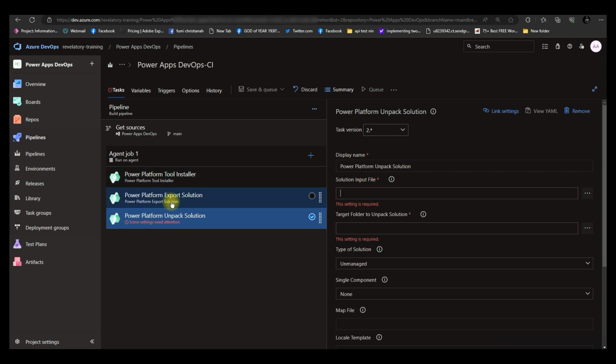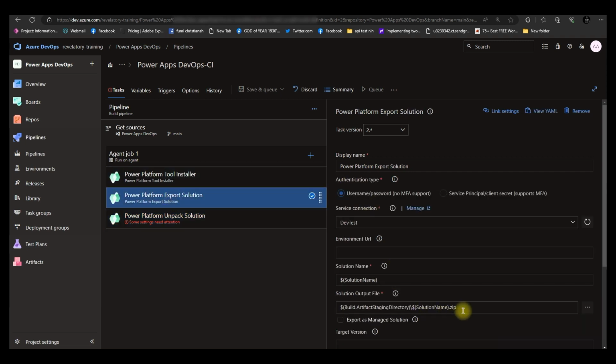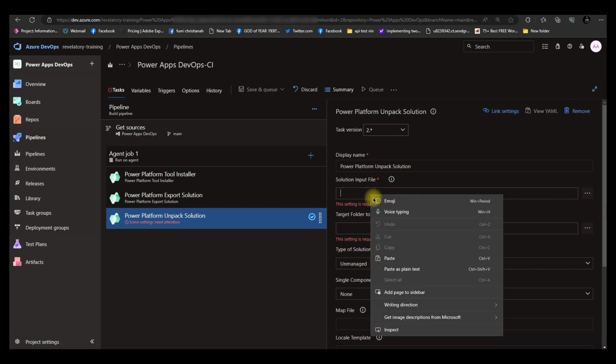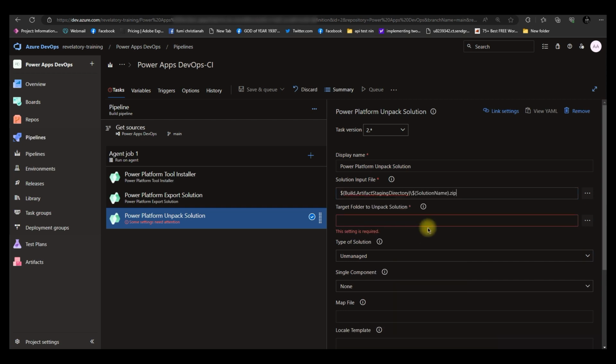So unpack solution, and then it's asking you for the input file, guys. Simple stuff. What's the input file? The input file will be our output file here. So I'll copy this output file, this build artifact file, and then it becomes my input file here. See, simple. And then for the target folder to unpack, we're going to be using the same artifact, but this time around it will be a source directory.